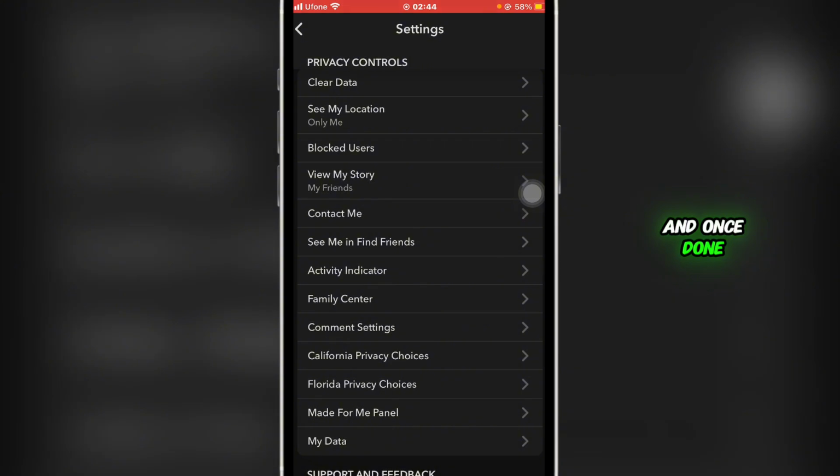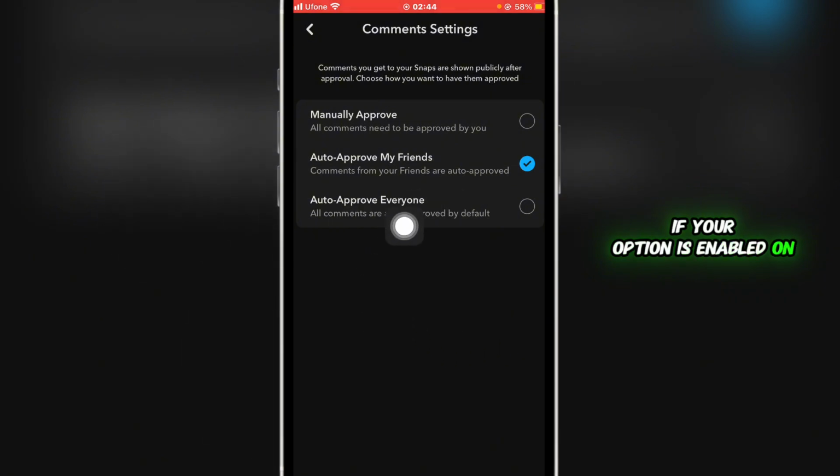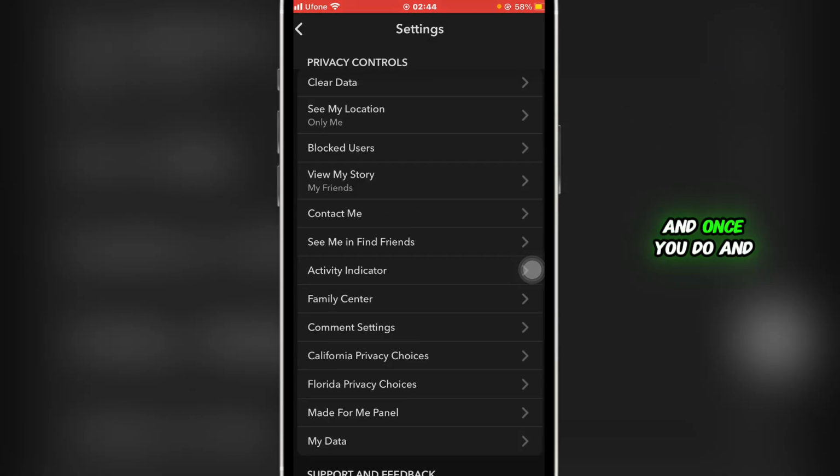Once done, you're going to go back, and then you're going to click on comment settings, and here you can see that you can either click on auto approve my friends so that you can get comments from your friends, or auto approve everyone. If your option is enabled on auto approve everyone, then your account would be public, but right now you're going to do it on my friends. And once you change all of these settings, your Snapchat account will be switched from public to private. So that is basically how you can make your Snapchat account public to private.